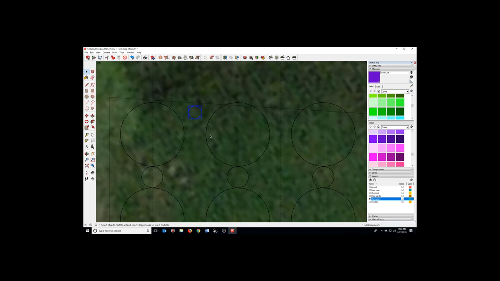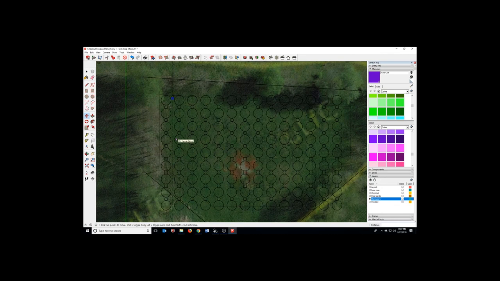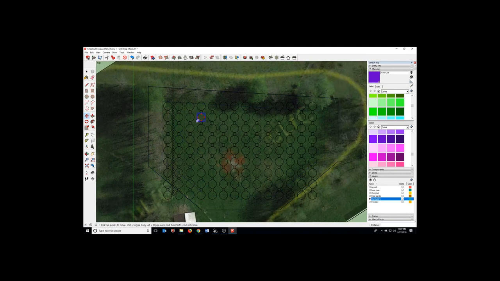I'm going to adjust so that it is up on this line, and then make my copies. Drag it down, make sure it's snapped to the line, hit control. I want these 3 feet apart, type 3 feet, and then let's say times 50. That wasn't quite enough, let's do 60. Yeah, 55, perfect.